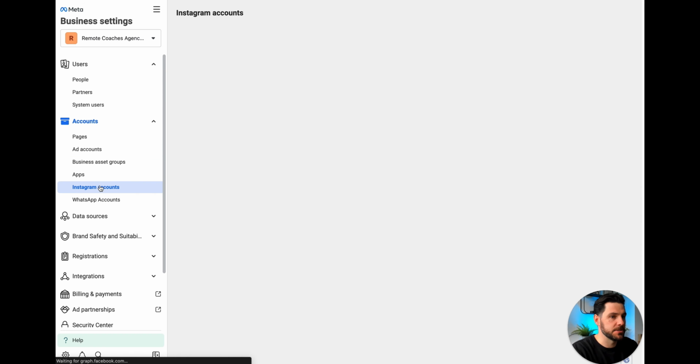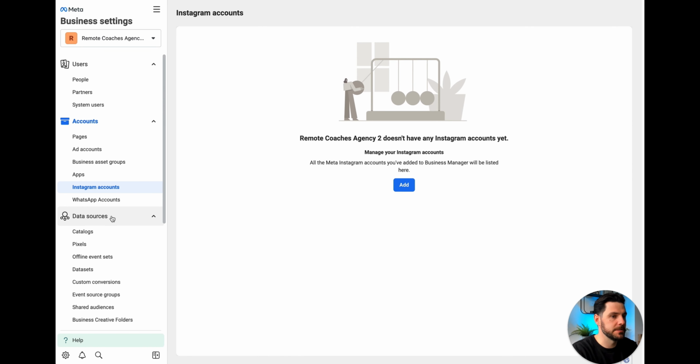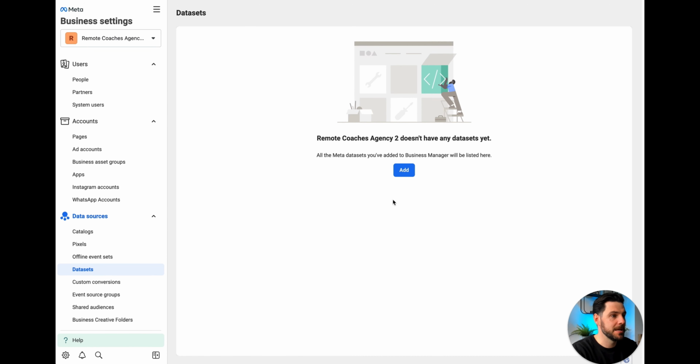Next, you could obviously connect your Instagram account by just clicking here, and you just connect the two. And then finally, you go to data sources, go to data sets, and click add, and just create a new data set. And that's really it. That's really the basics of setting it up. Those are the four things you need to be able to run ads on Facebook and Instagram.